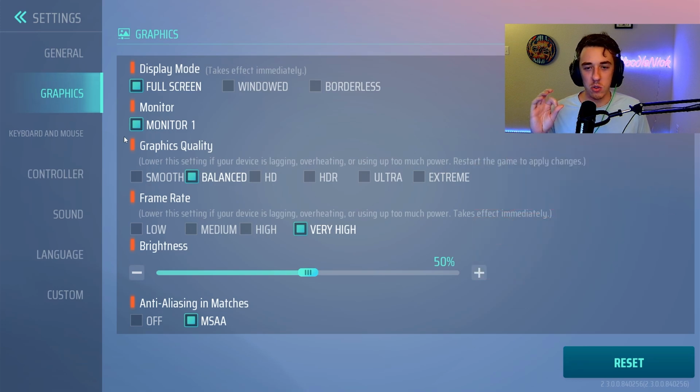So you want to prioritize your frame rate first, and then go on your graphics quality, try HD. If your computer's lagging like mine does sometimes, you're getting some frame drops, take it down to balanced. If you're still having issues, take it down to smooth. If you're still having issues, I recommend taking your frame rate down to high. I would always prioritize frame rate just because it's the only thing that's really gonna give you an advantage in game. The graphics quality is not gonna give you an advantage in game.